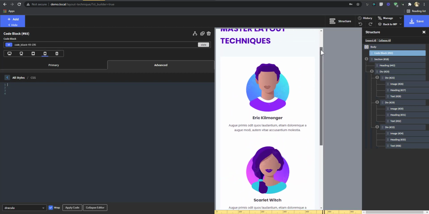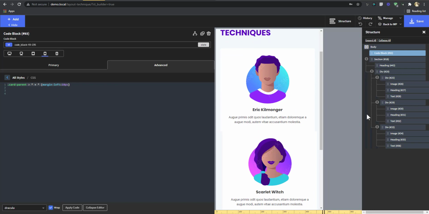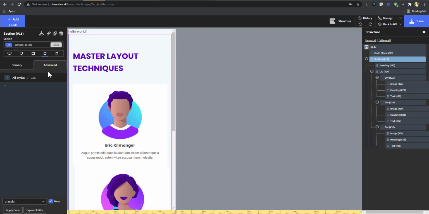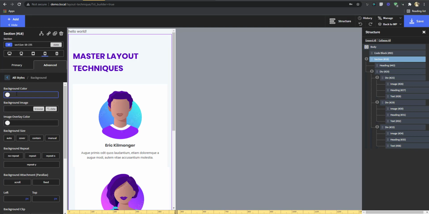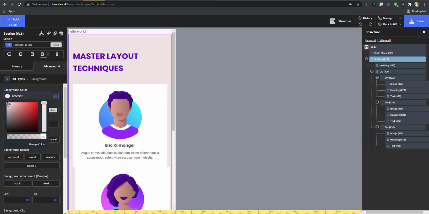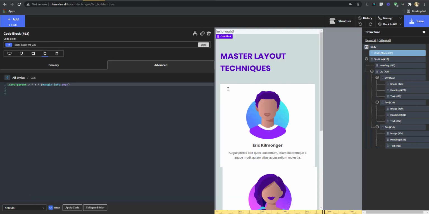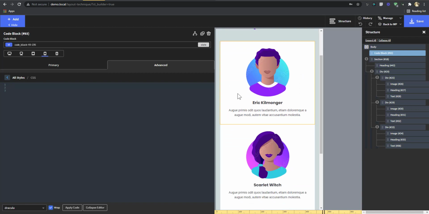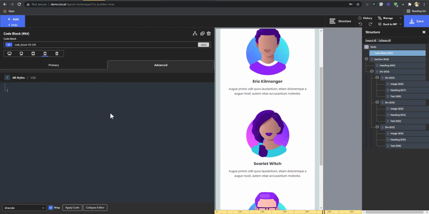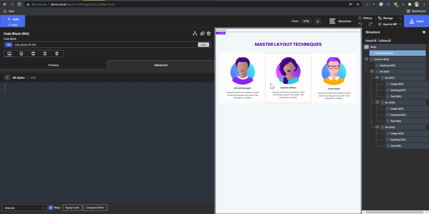It looks okay. Let me return that and darken the section a bit more. So the background of the section, let me just make it a bit darker. So you can see what is going on here. So let's go back to the code block. If I take that off, if I delete that, now everything aligns. But we need it because at the bigger breakpoint we still need that space.